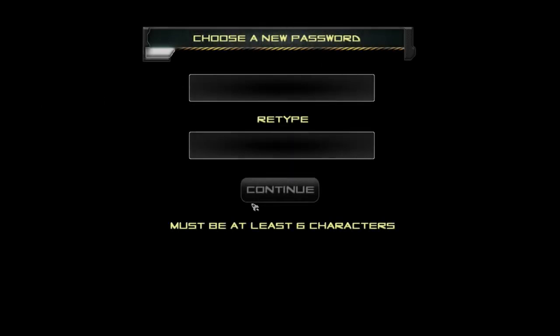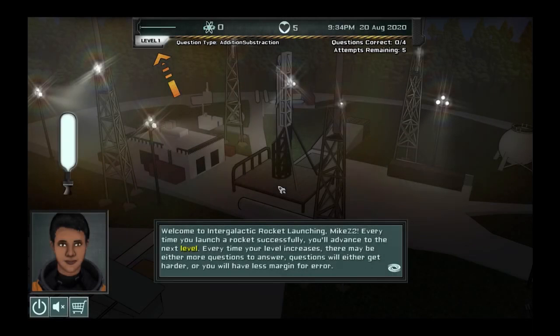It will validate it and take you to the password selection screen, where you can replace that temporary password of password with the actual password. It just needs to be at least 6 characters. You can have letters, you can have numbers. Just hit continue. And here you are in the main game.